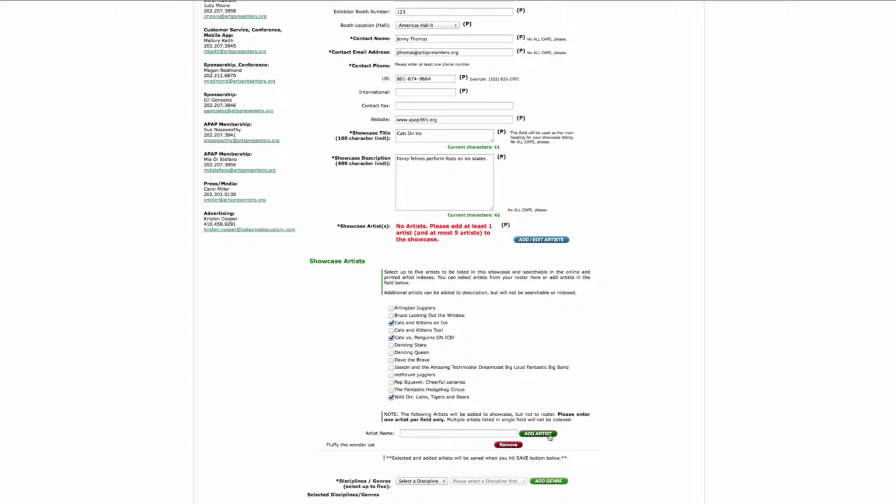If you would like to make changes to the artists listed here that come from your artist roster on APAP 365, the primary contact that manages your account can make those changes for you. The artists that you add in this field will not be automatically added to your APAP 365 account.